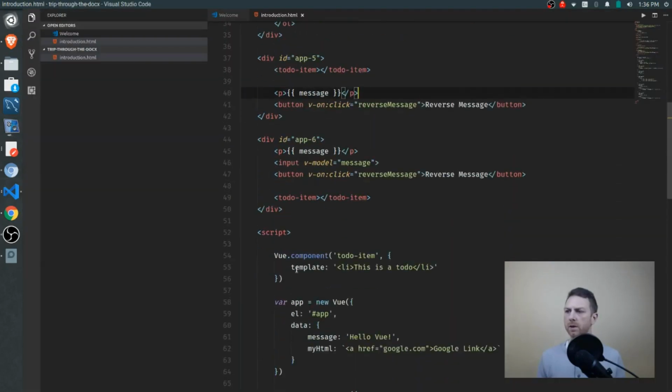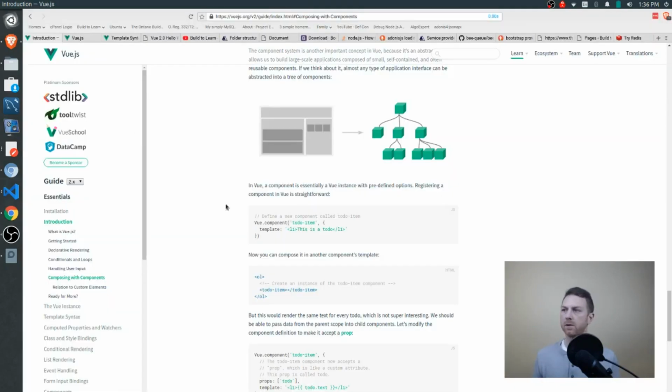So that's a reusable component. It's a global reusable component. And as we move on, there are ways to create new components that are not global, but are more local to another component rather than global to the whole application. But we won't go that far just yet.